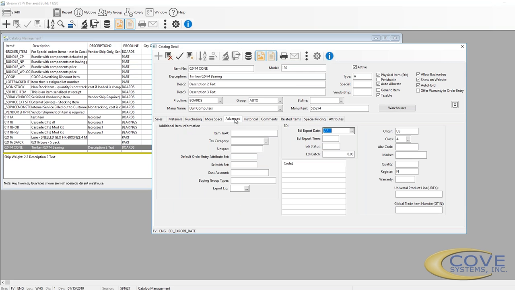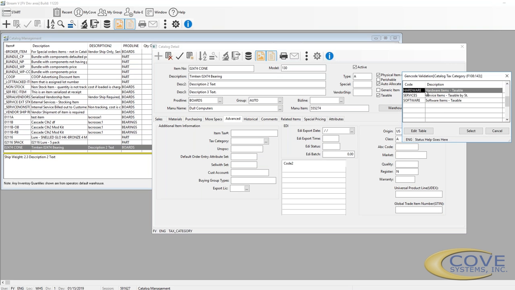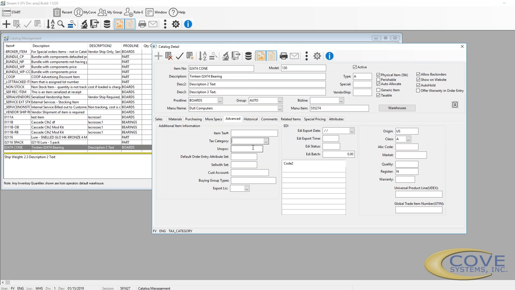Moving on to the advanced tab, where we tend to dump all sorts of other stuff. An item tax number, if this item has a particular taxation number. A tax category for categorizations based upon the different states' taxation. A United Nations specification number, very rarely used.